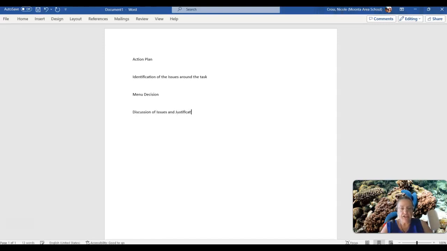And a justification of your menu decision. And the last thing that we need is your implementation planning. So, what does this actually mean? Don't waste your 500 words in retelling me what the task is. I already know that this is the induction assembly morning tea. That will do.